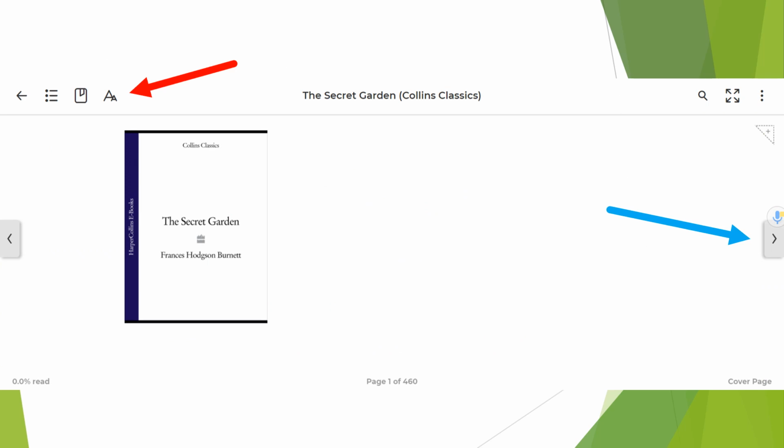So before you actually start reading, it's a really good idea to go to those capital A's at the top there on the left-hand side near the red arrow, because with those you can actually make some changes if you need to adjust the size of the font. And to read the book, you click on the forward tab, which has the blue arrow pointing to it. If you need to go back a page, you click on the backwards tab.